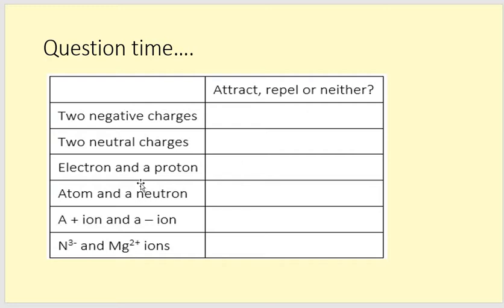Oh, you're going to have to check what charges these particles have here. An atom and a neutron, check the charges. Something that's a plus ion, a minus ion. Don't worry about the word minus, look at the charges. And look at the charges here, a 3 minus and a 2 plus.